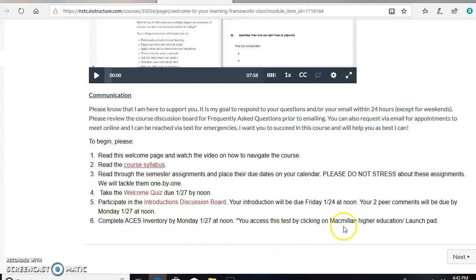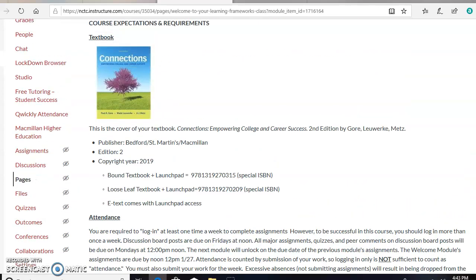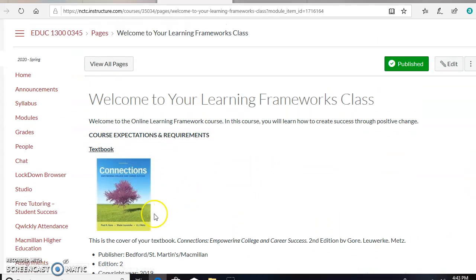The way you get to that is by clicking on the Macmillan Launchpad. So, to find the Macmillan Launchpad on your course, and again, I have some things you don't have in yours, so please don't panic if you see some things on my screen that your screen does not. You'll click here on Macmillan Higher Education, and then you'll log in from there to do the Launchpad ACES pretest.